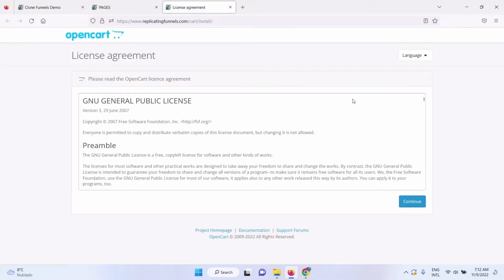This page may take a few seconds to load just because it's downloading the files. You may get prompted if you don't have your PHP settings high enough to download the files. You may get prompted to have to go in there and change your PHP settings. So if you see that, just go into your cPanel and increase your maximum allowed uploads.